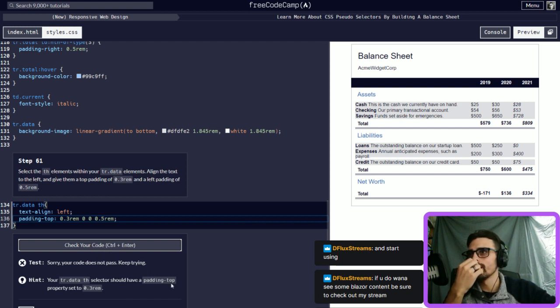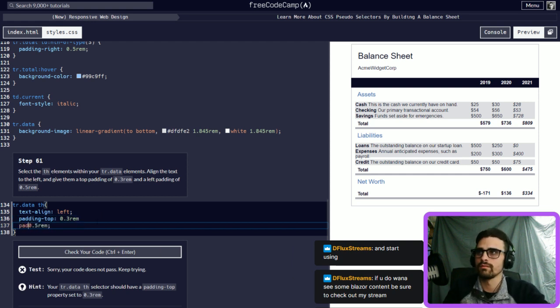Should have a padding top. Oh, and I guess I don't need these. I could have just done, yeah, padding. I'm so used to using shorthand. Left. There we go. Yeah, and everything you're doing here can slap right into Blazor.